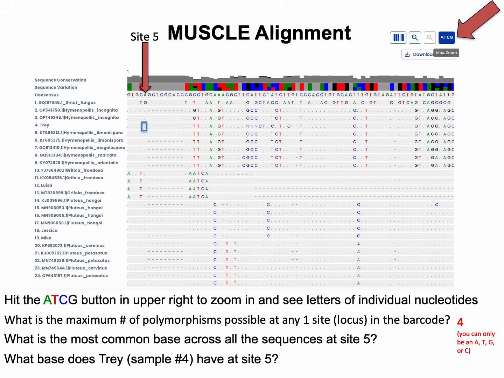What is the most common base across all the sequences at site 5, as indicated by the arrow in the upper left corner there, site 5? The answer is A, as indicated by the consensus sequence. A is the most common letter if you compare what letter is at that point across all of the sequences being compared.